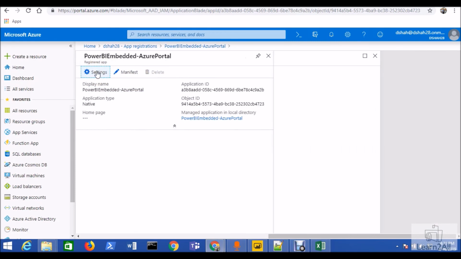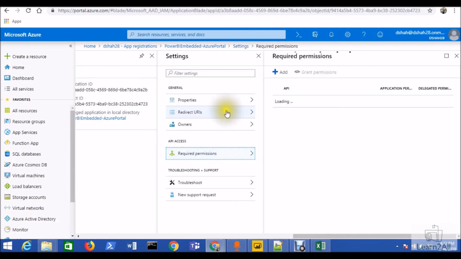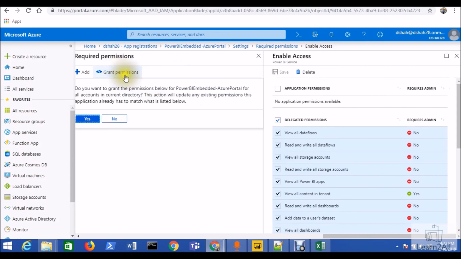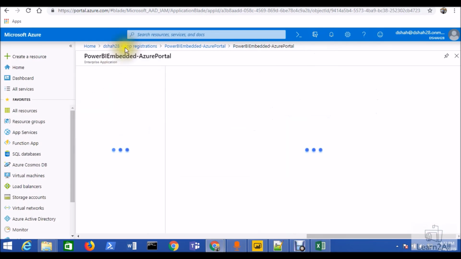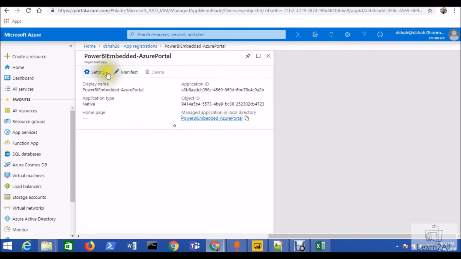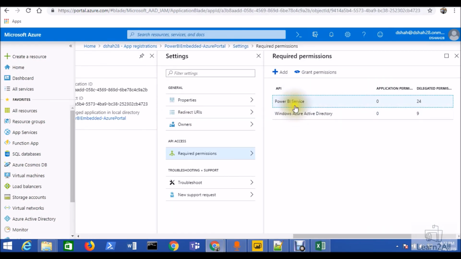To resolve that error, you just need to go to the settings option and go to this required permissions and make sure that both the options have been done with grant permission. If you did not assign the grant permission properly to both Azure Active Directory and Power BI service, definitely you will get the error over there. This is the only thing that you can face during this execution.